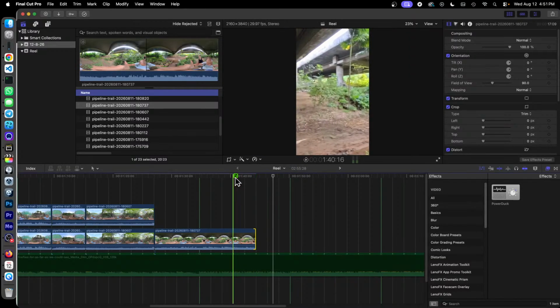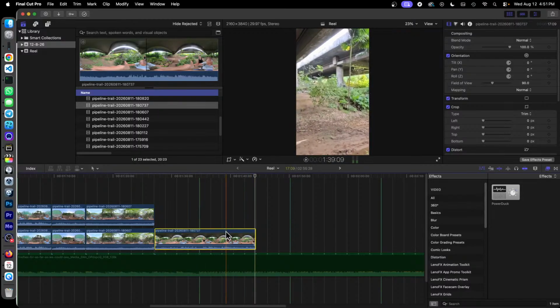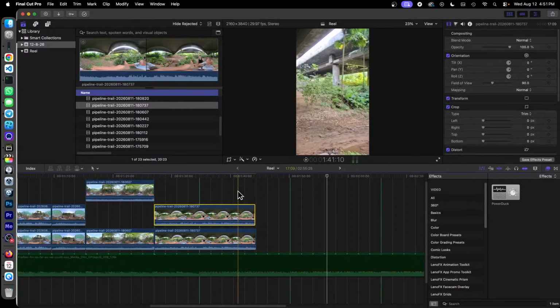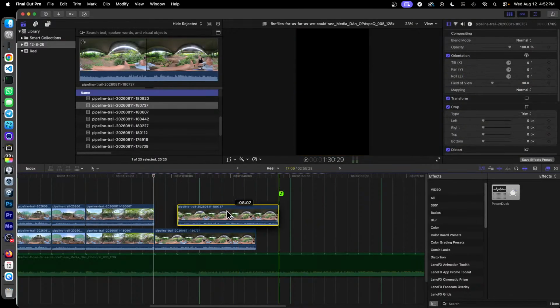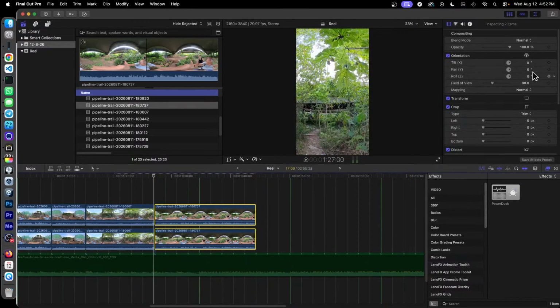What if we chop it off here? Okay, good. So now we can copy and paste this. Oops. Do a reframe. Tilt is 25. Field of view 150.